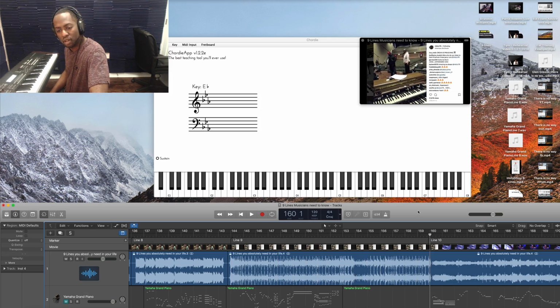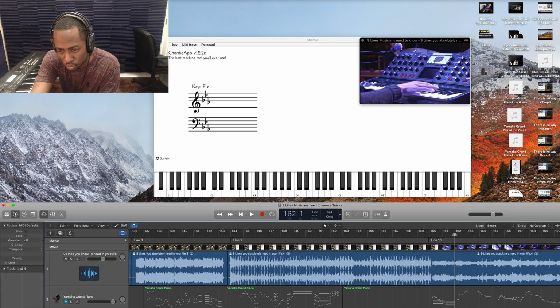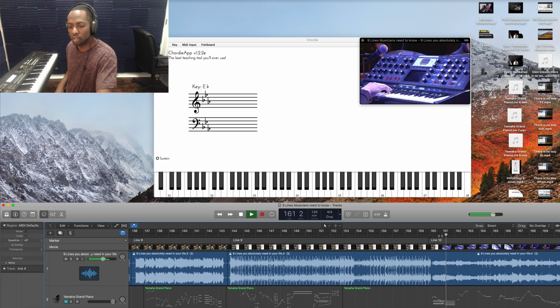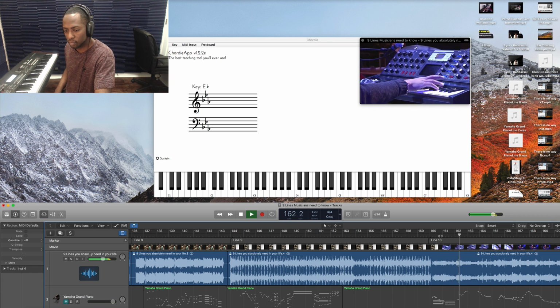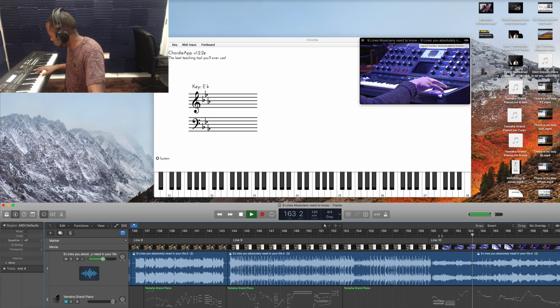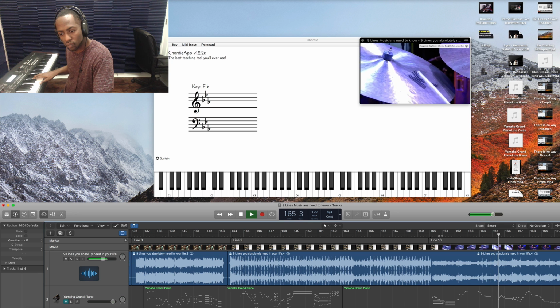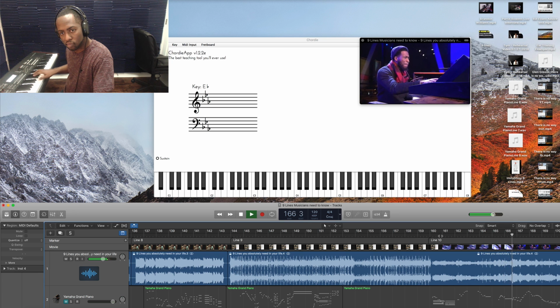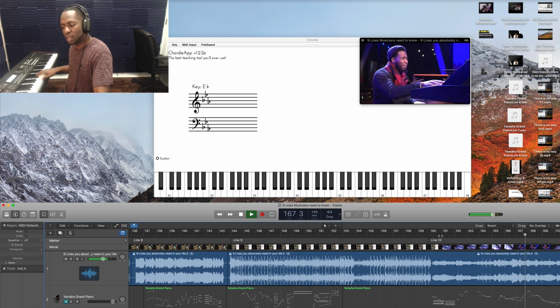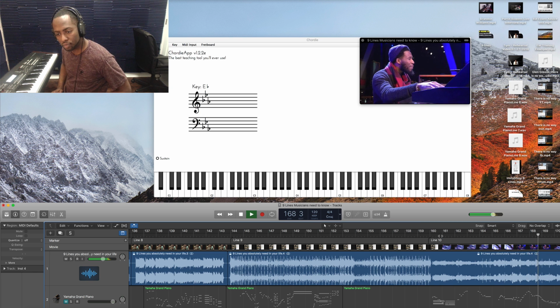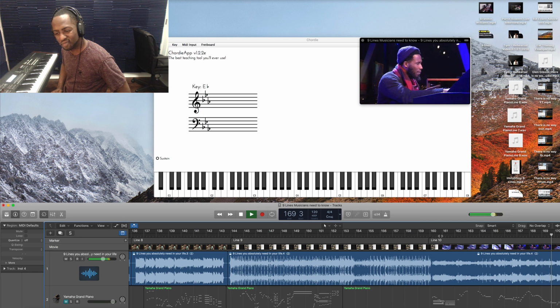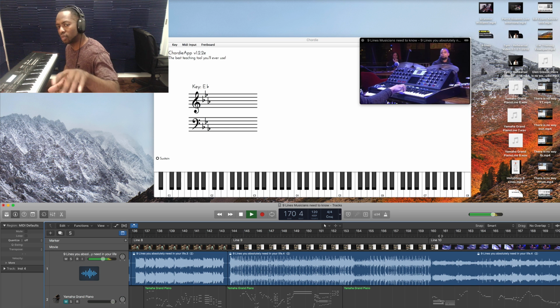I'm spending a little bit long on this one, but our last one, Cory Henry. This song was just really nice. Key of A flat here. This is the part I wanted.